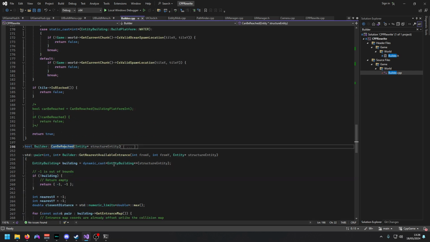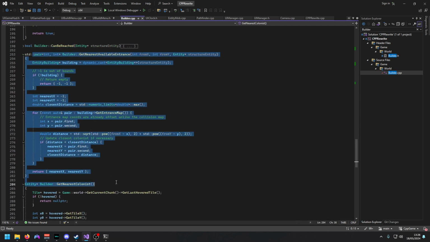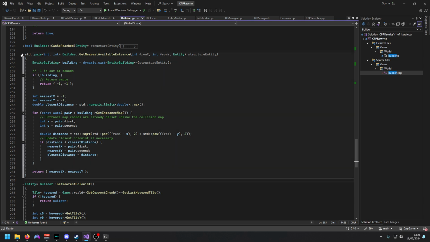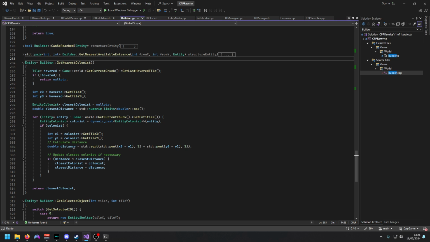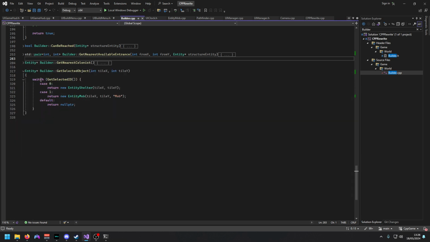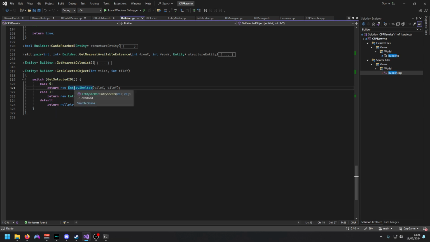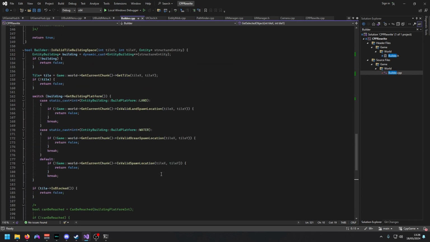So there's that. Here I get the nearest entity to the building. That's how we calculate the distance, so it's the shortest. The actual objects for building: we have the house, we have the entity mob for testing. Here I check if it's a valid building space. Just basically run a bunch of checks.